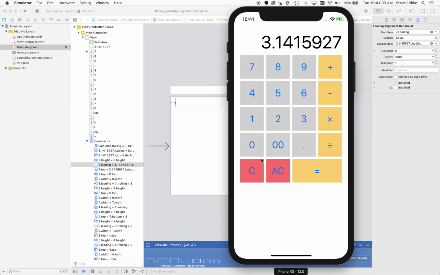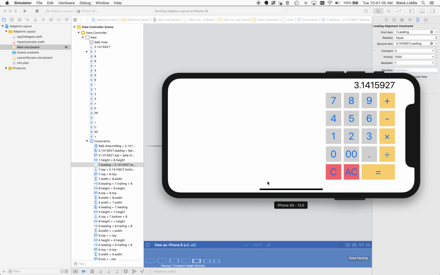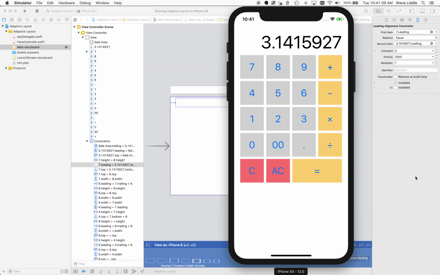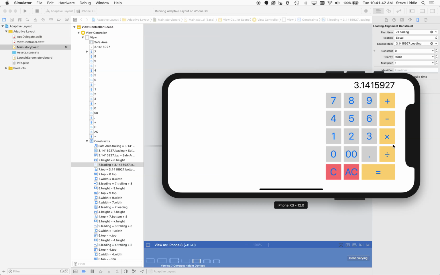And it still looks just fine in portrait mode. When I go to landscape, it actually did a pretty good job based on that set of constraints. But what I'd really like to do is say, look, I want to use the full vertical space that's available to me here.